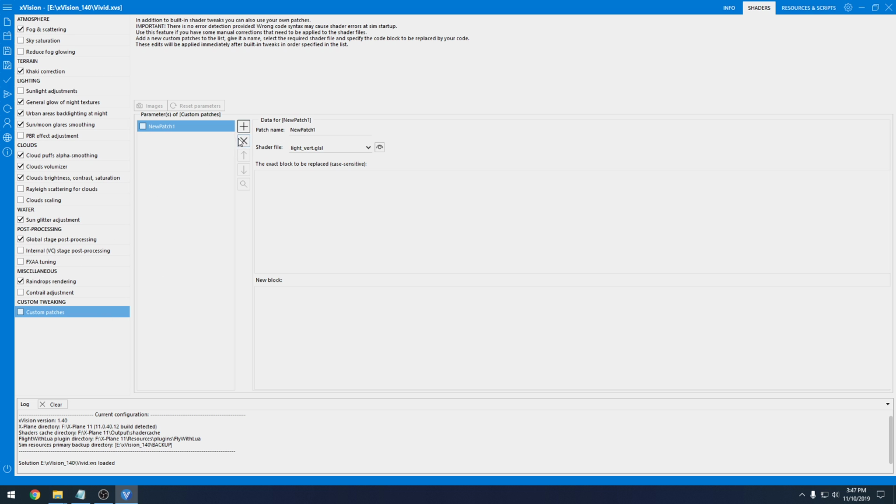So we're going to add a new one, and we're going to call the new patch Lights Glow. The shader file that we're going to be messing with is the light_vert.glsl. We'll leave that where it is. Now, in these two boxes here, this is where you have to follow this exactly, or else you will get an error and it will not work.